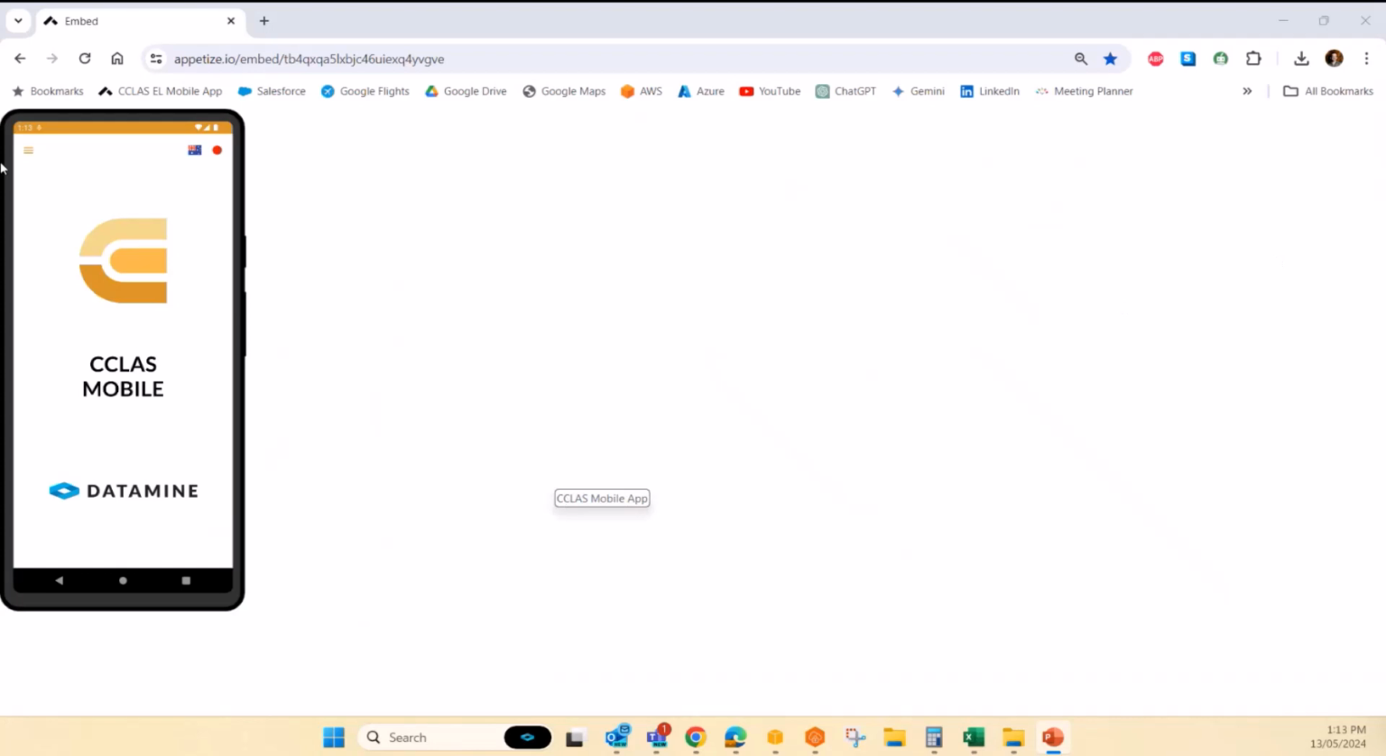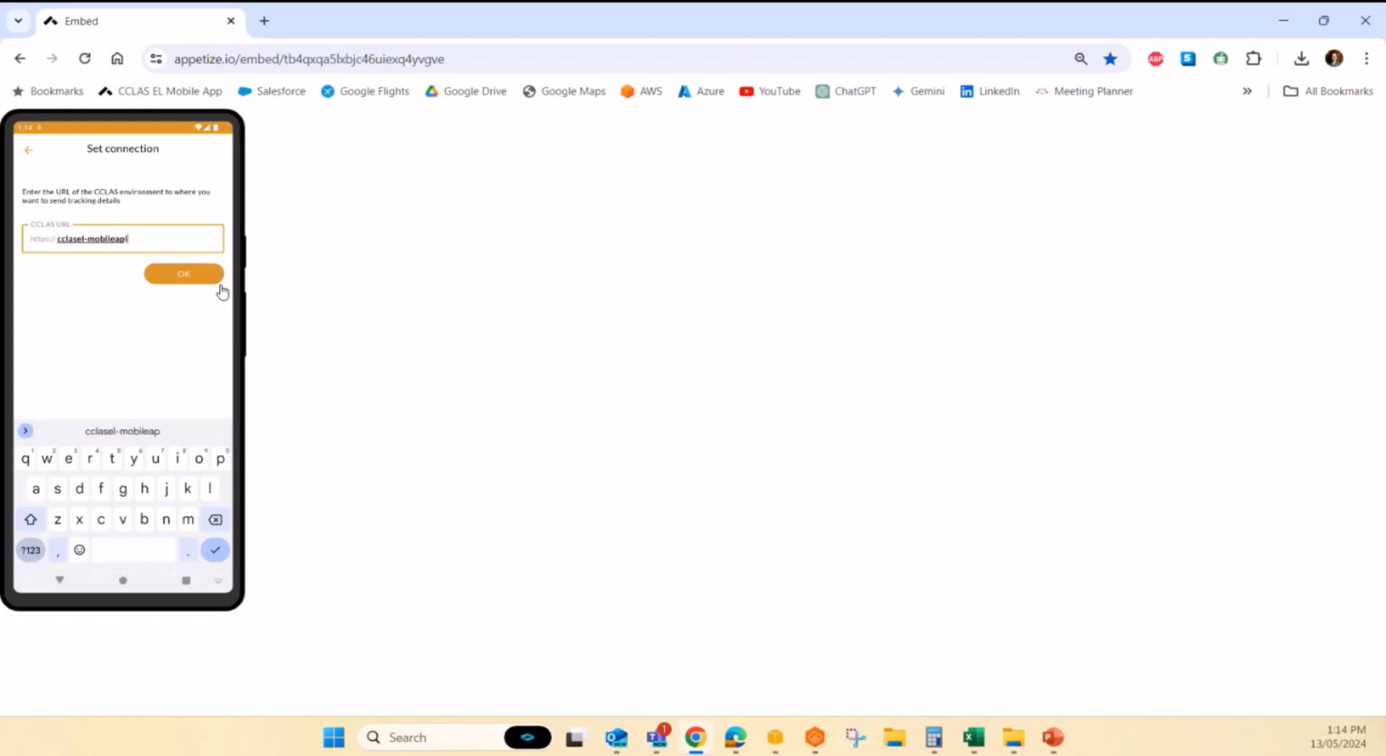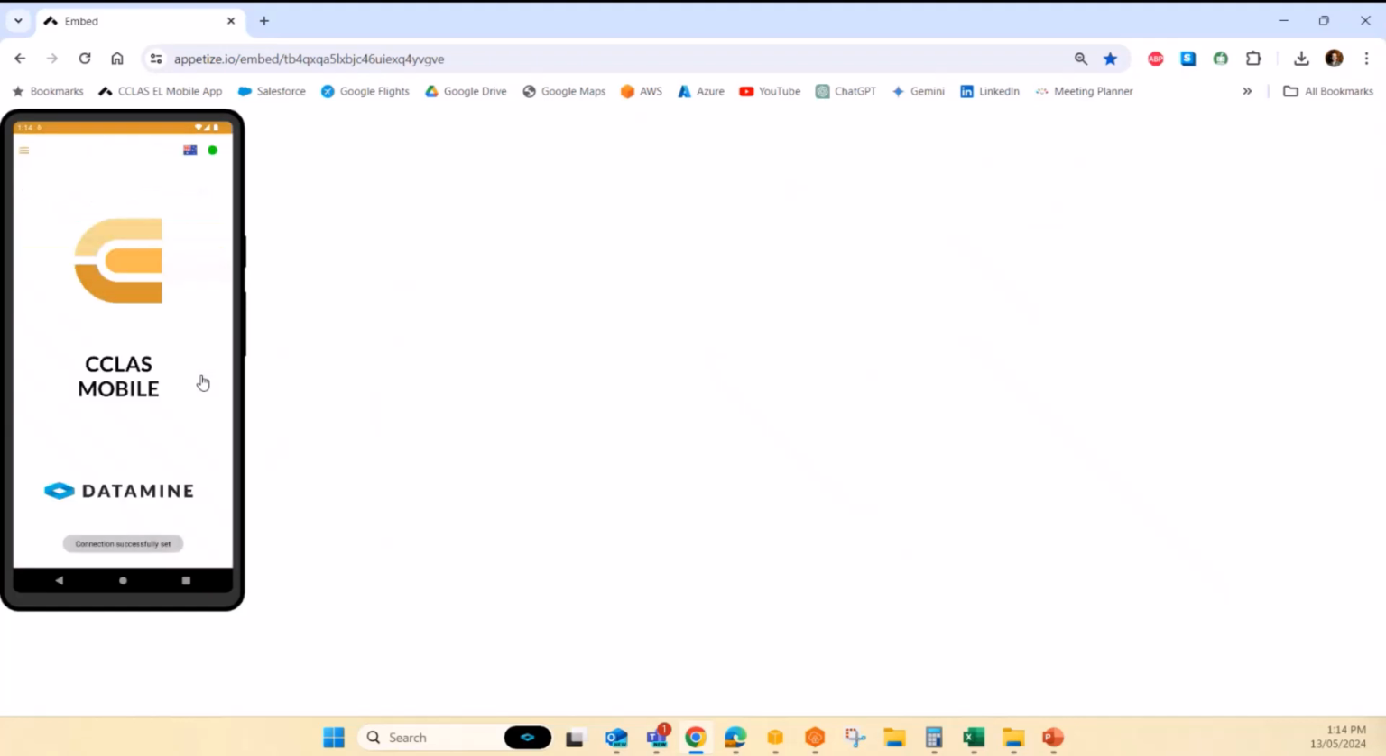Okay, so this is the app itself. When you first set up the app, you've got to define where the CCLAS server is. So you don't do this every time. It's the very first time you set up the app. So I'm just going to show you that process. I'm just going to bring up the server name and type that in. Once you type that in, it then connects to the CCLAS server.